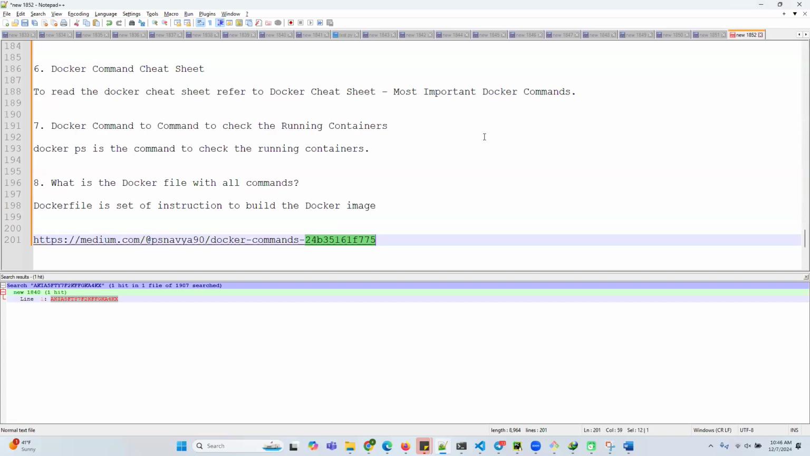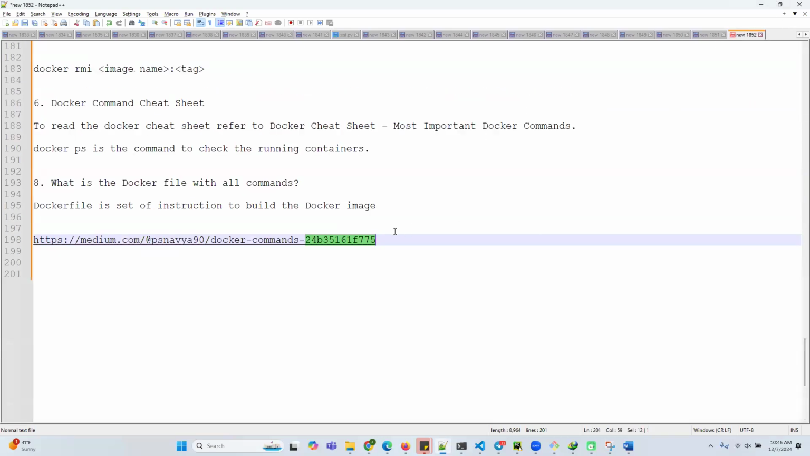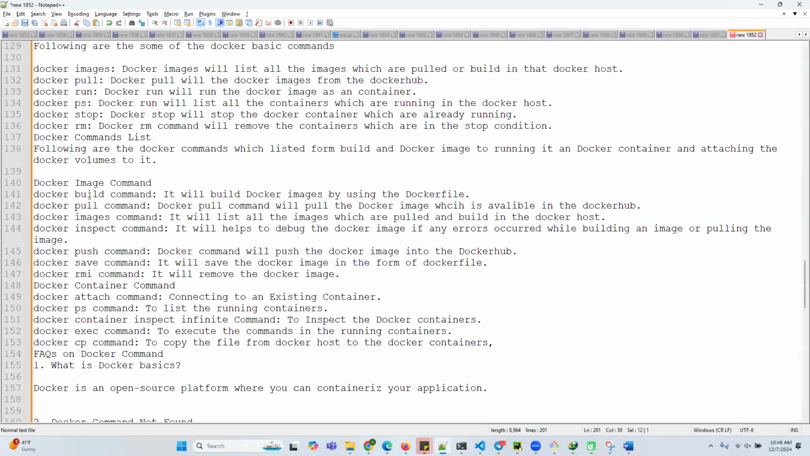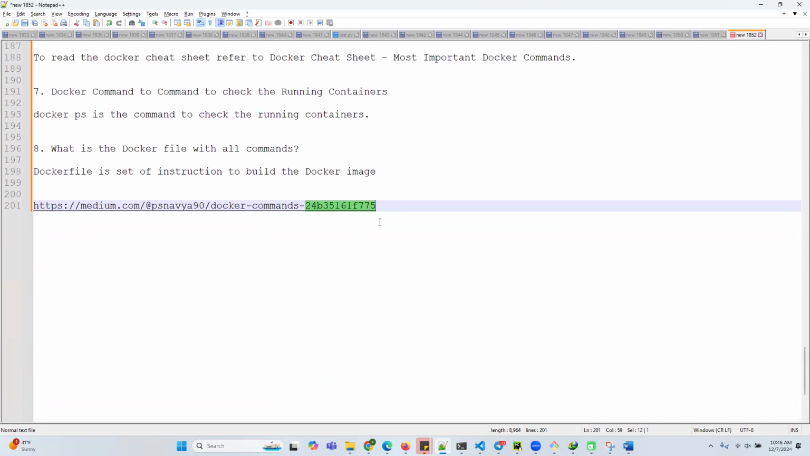Okay. So I have already made a list of all Docker commands. There are many more Docker commands. There is the Docker pull command, to pull the image. Okay, let's see this.